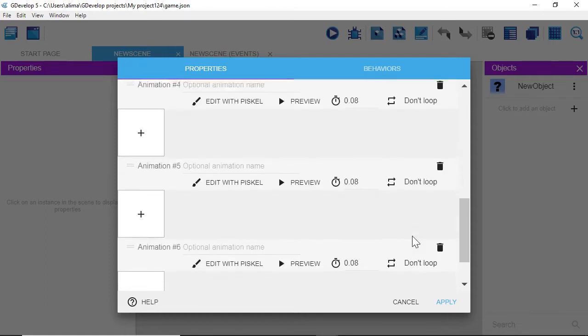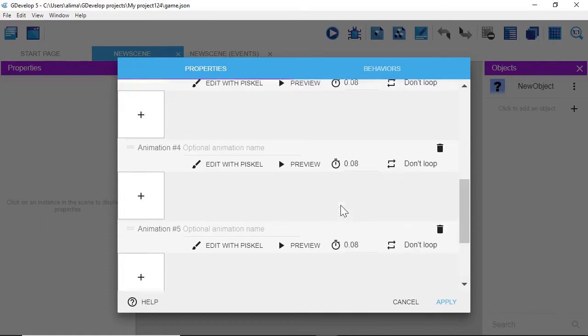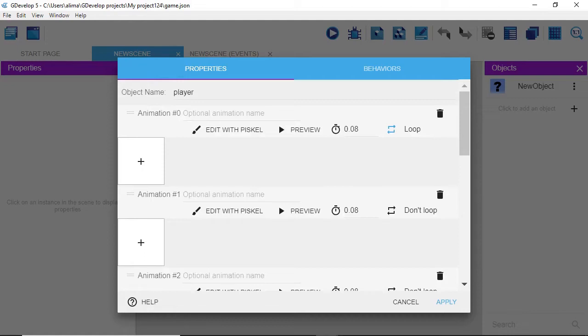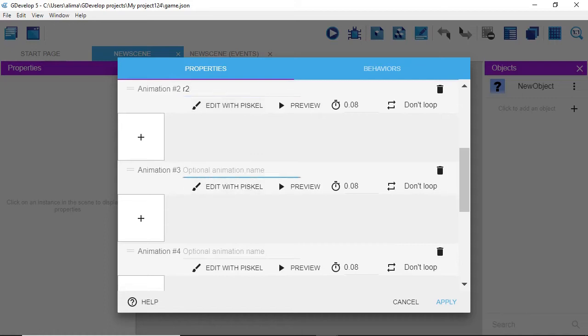This is going to loop. We're going to click don't loop here. This is going to be our walking animation. Now we're just going to name these. I'm going to name the random animations R and a number, which is going to stand for a random animation. So we're going to name this R1. We're going to name this R2. We're going to name this R3.